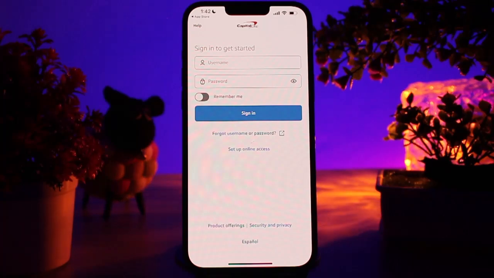This is the username you created when you first registered your Capital One account. If you forgot your username, click Forgot Username and follow the instructions to recover it.